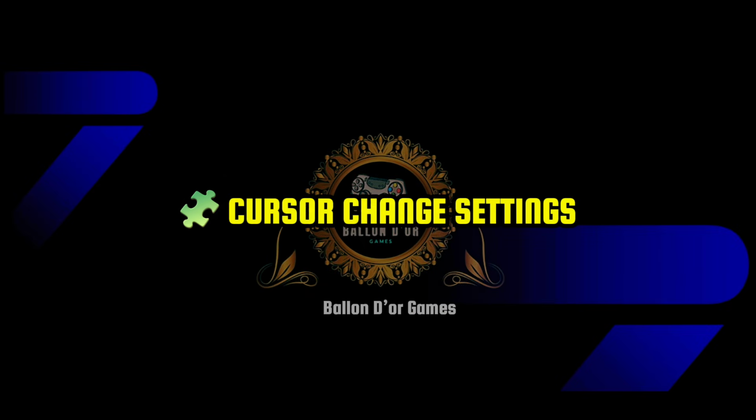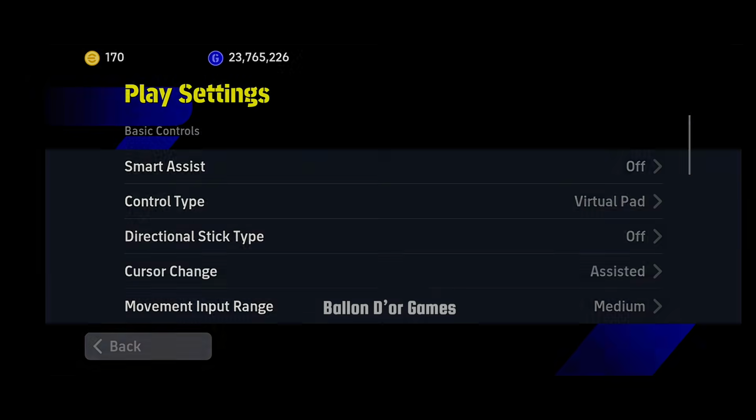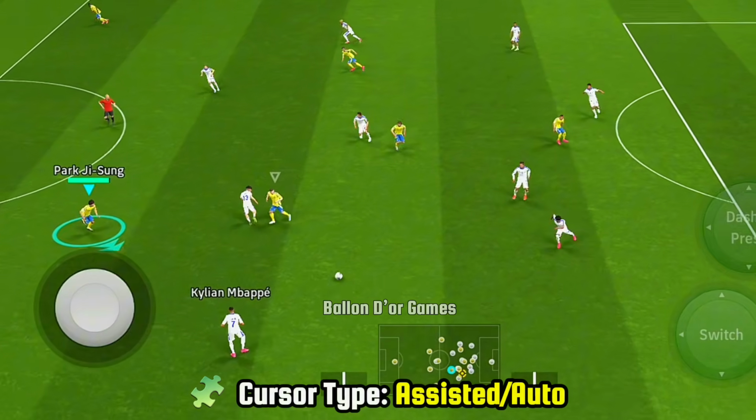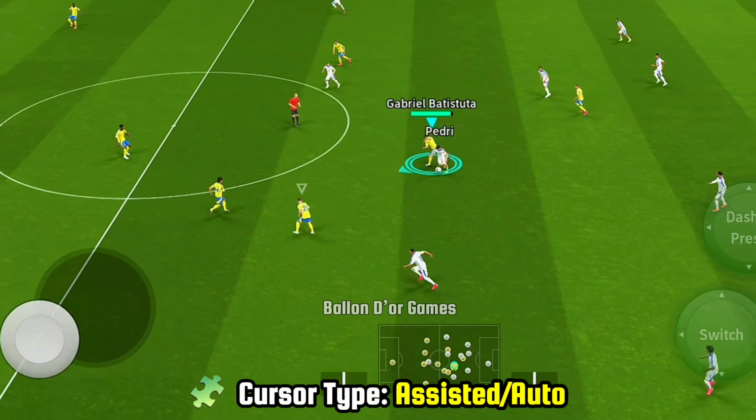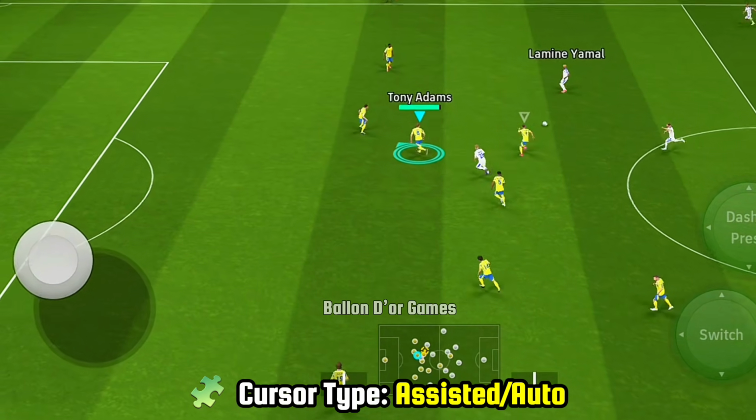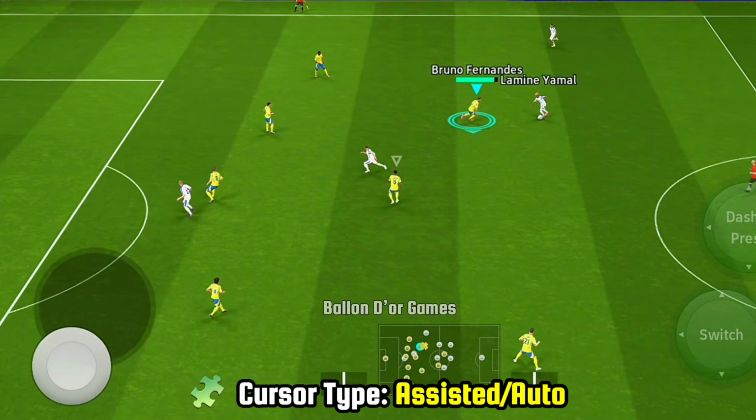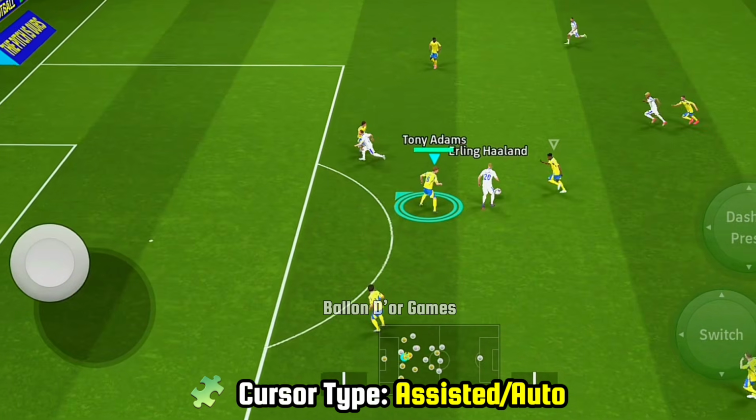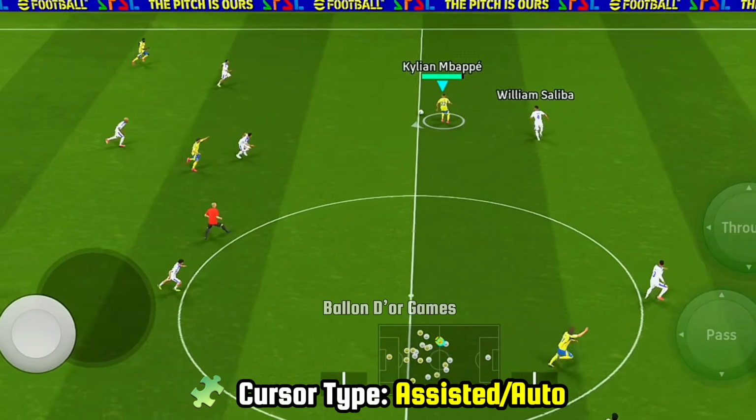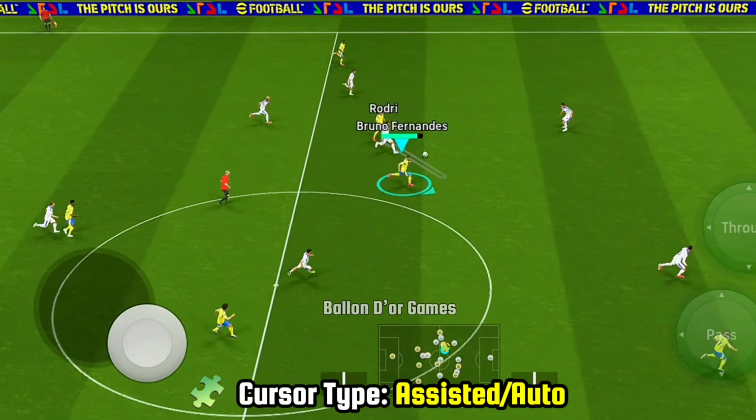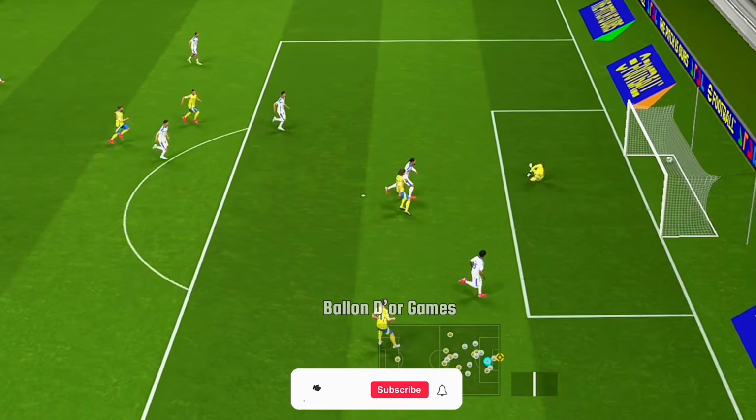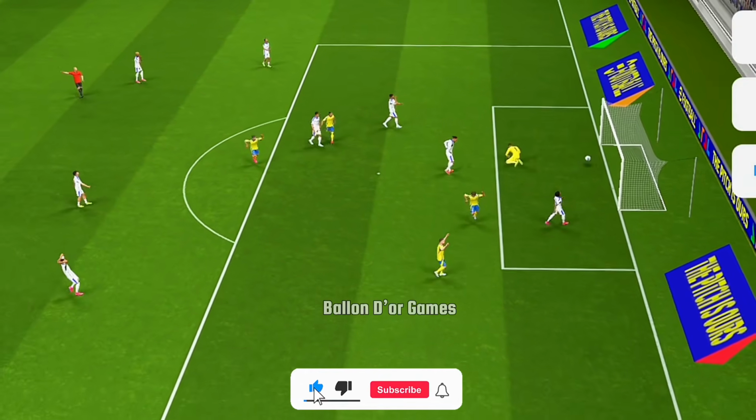Cursor change settings. 1. Assisted. Auto. How it works: the game automatically switches the cursor to what it deems the best player for the moment, usually the one closest to the ball or most involved in play. Pros: no need to manually switch, quick in reactive situations. Cons: often switches unpredictably, especially during defense, pulling you off your intended player.